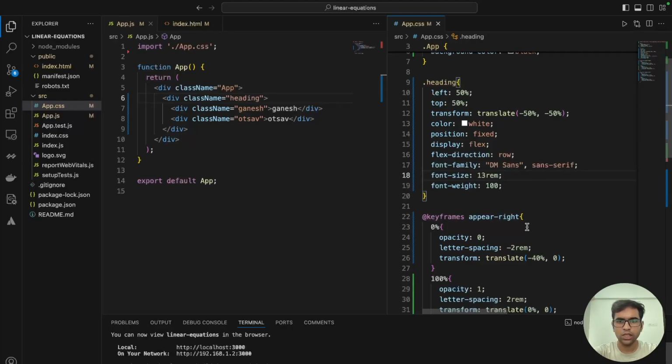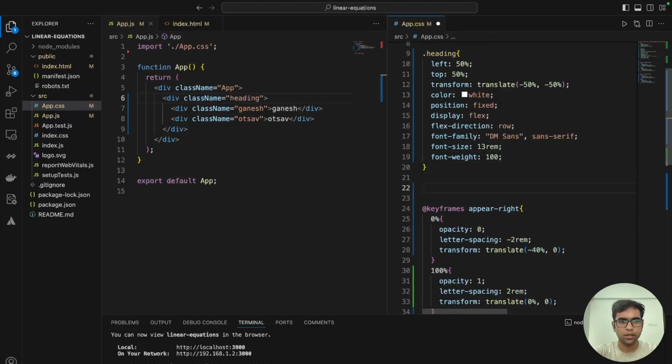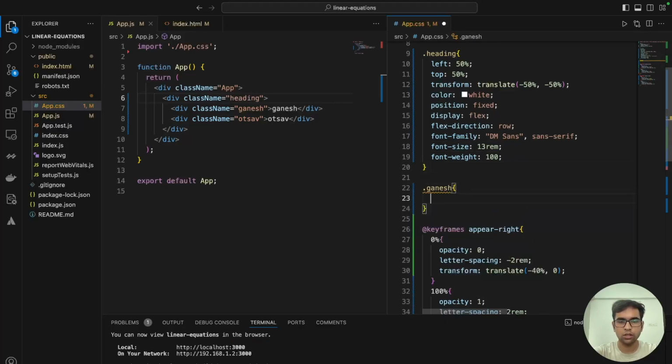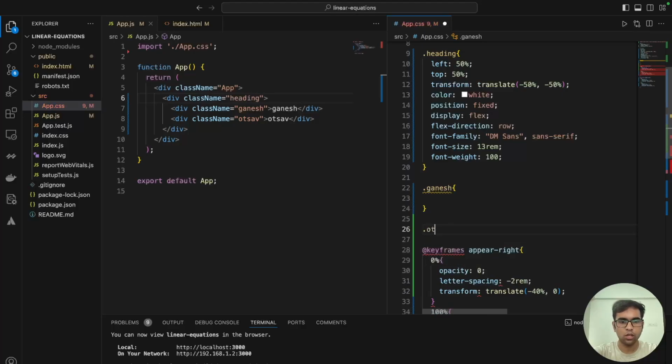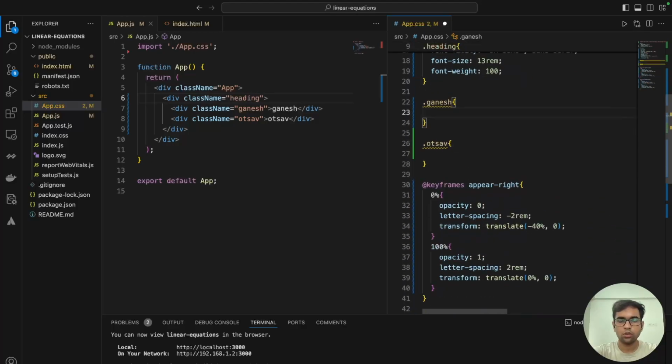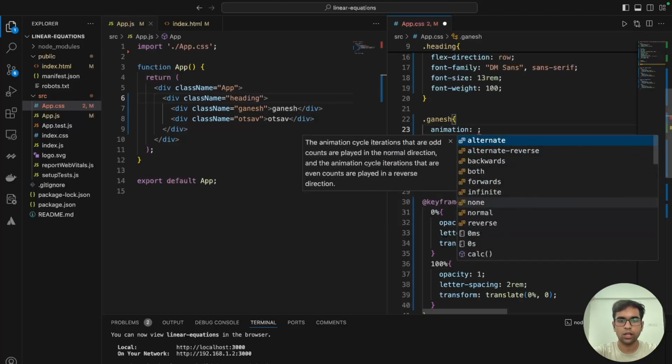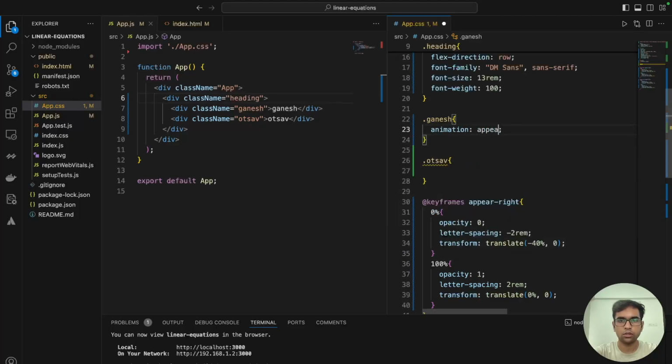Will not worry about letter spacing as of now, and we have two divs again, .finish and .observe. In the finish we'll add an animation, appear left, 1 second, ease out. Ease in out is good. Ease in out. Fine. And the same thing with observe, appear from here to right.